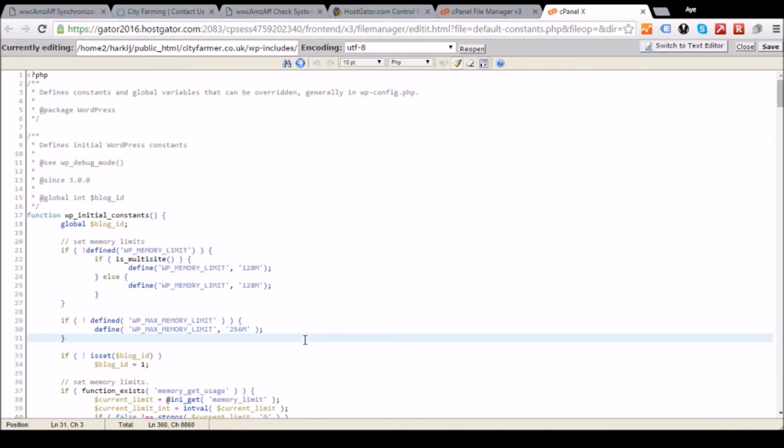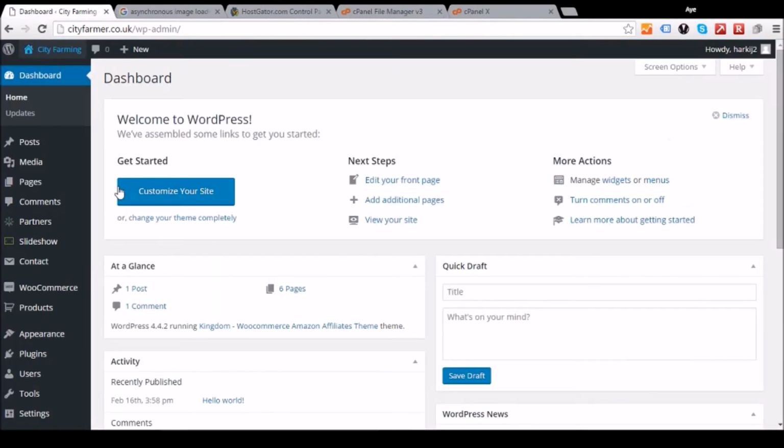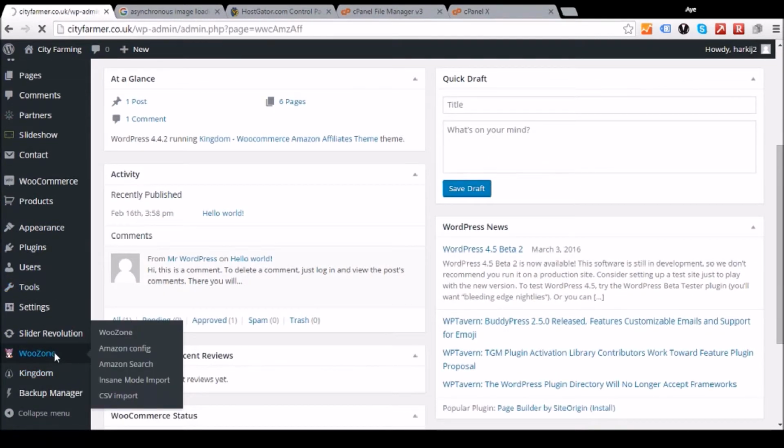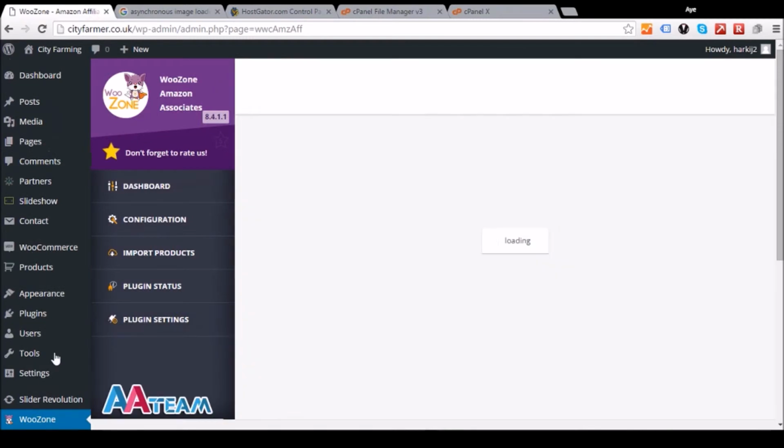Okay, now all you need to do is change those numbers as it says in the instructions, and hit save, and then close, and we'll go back to the site. We'll go to Woozone, and then we're looking for server status.